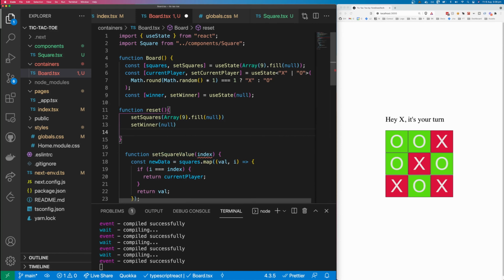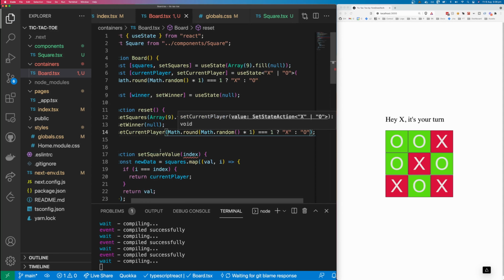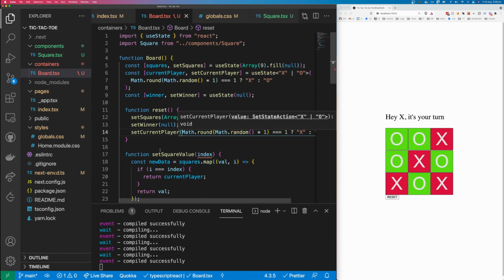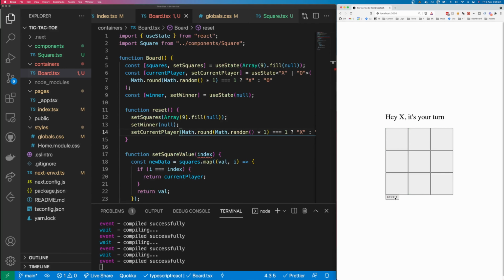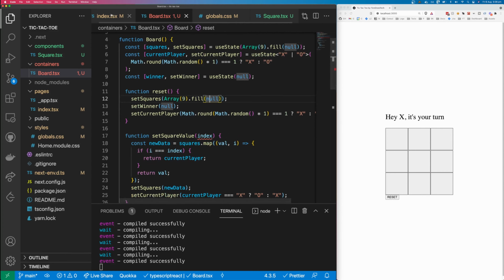And we need to choose a new current player. So let's copy this here, and we can say set current player, and we can choose a new current player. So let's click the reset button, and you can see that it resets it, and we're good to go. So let's go style this reset button so it's a little bit easier to see.